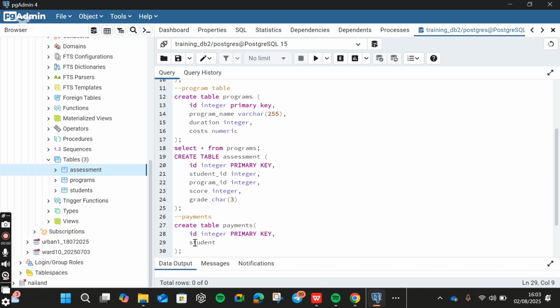So we use student ID so that when you look at it, you know that this field is related to the student table. So what is the data type now? If you check, we have been using integer, so we'll still use integer. So that is the end of that line. We'll put a comma, we'll press enter again, we'll move to the next one.